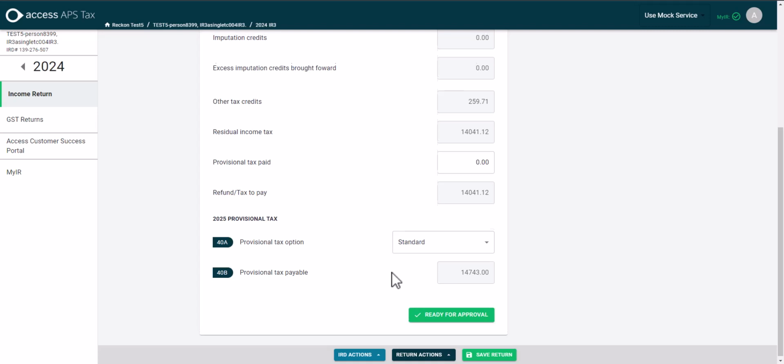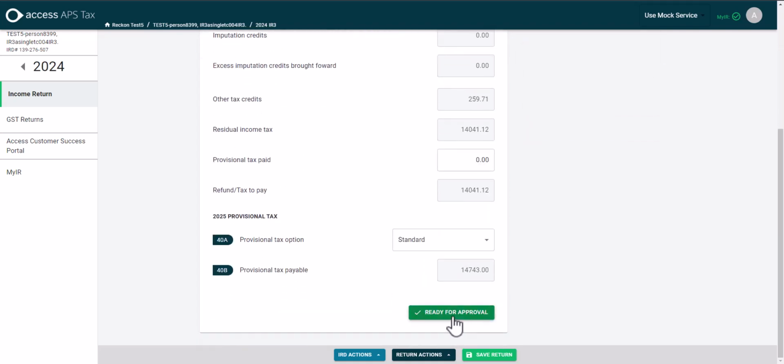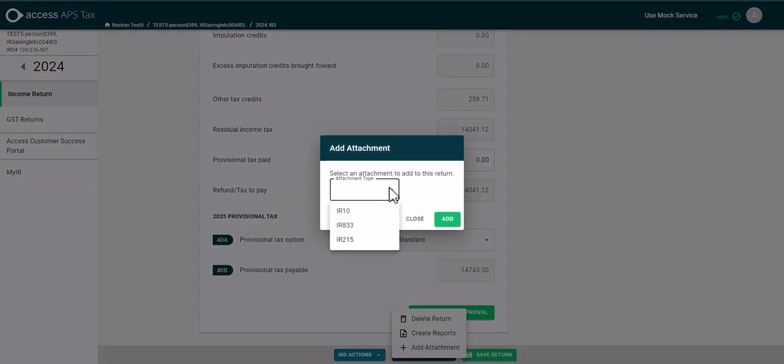Now, if that was just the IR3 return, we would now send that as ready for approval. But as I mentioned in the agenda, I'm going to show you how we can attach the IR10. From here, we go to return actions and we look at adding attachments. And the attachment type is IR10. We do have the other subforms, the IR833 for sale of property and the IR215 for Working for Families and any income adjustments for the student loan. I'm going to select the IR10 and click add.